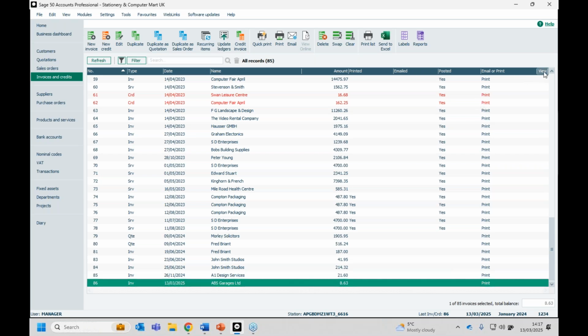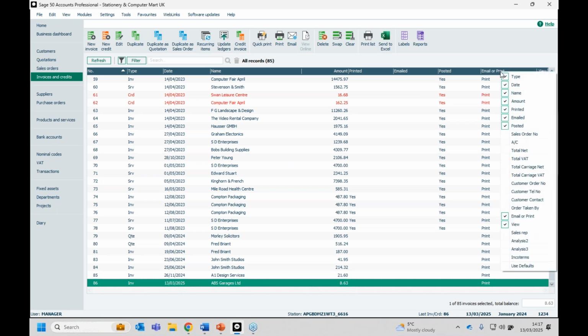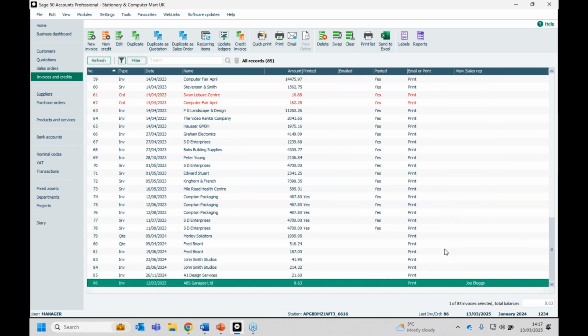And then again, exactly the same as what we were doing in customer records before, you also have the options to add in here the different column headers. So you can see towards the end, we've got the custom fields. So we'll tick the sales rep field, and then we can see who has done what invoices, who was the sales rep and responsible for that invoice.